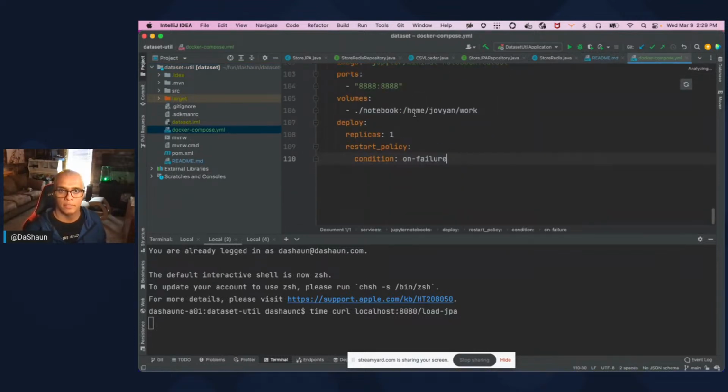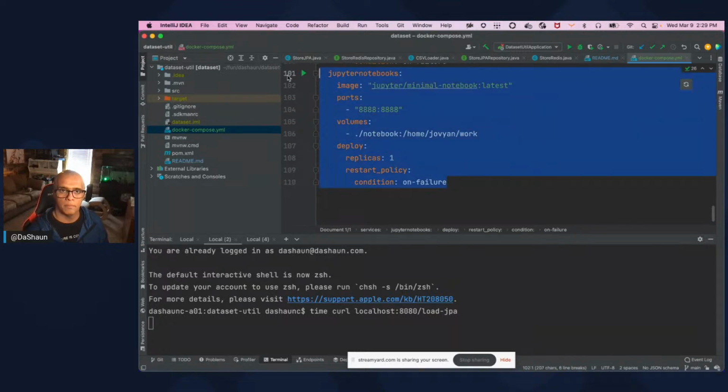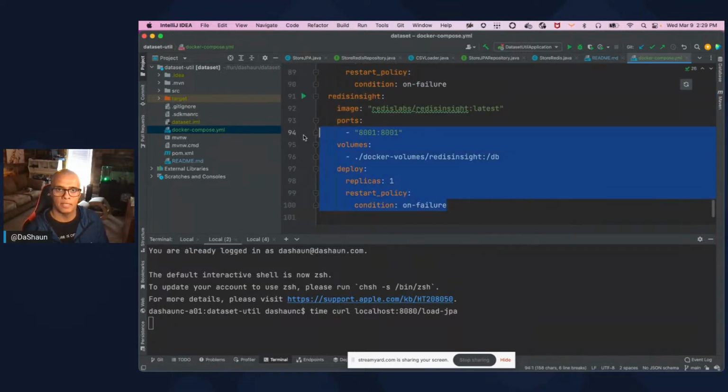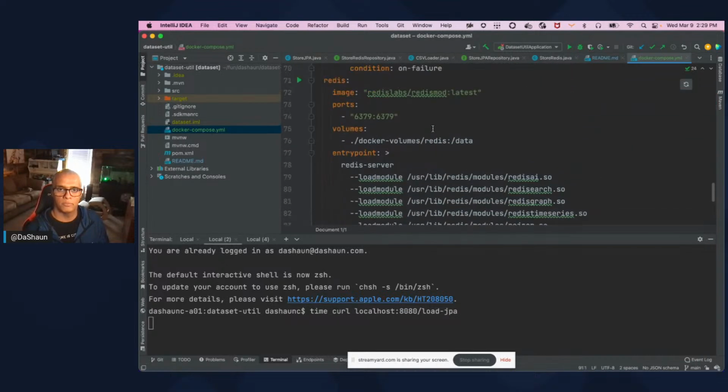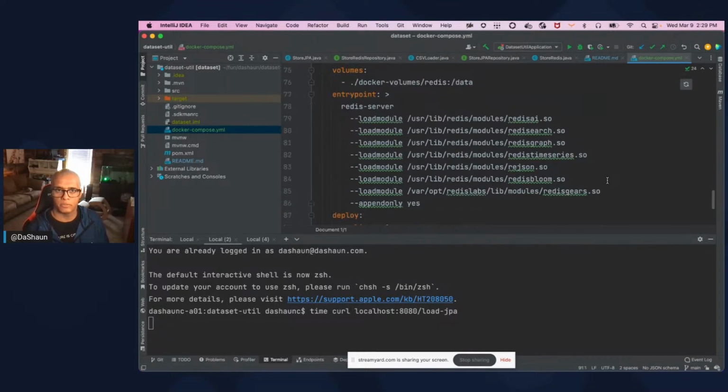Throw that in there. I'll get rid of all this stuff we don't need. I'm making a Docker compose file that I can. Should I use Redis mod? I don't think I need to, but it'll work. So we'll just leave that in there.